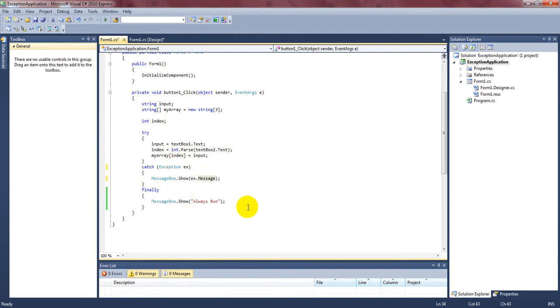What the finally block does is it always runs. I have a little message box that says "always run." If you noticed when we ran it just now, if there was no exception, the finally block still showed up. And even if there was an exception that was caught, the finally block still showed up again. That's because this finally block always runs, no matter what. Whether an error occurred or not, the finally block always runs.